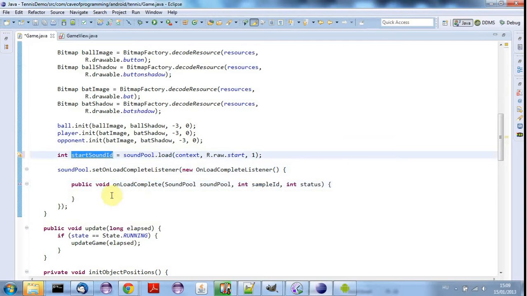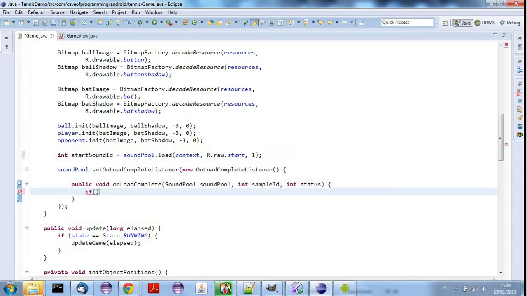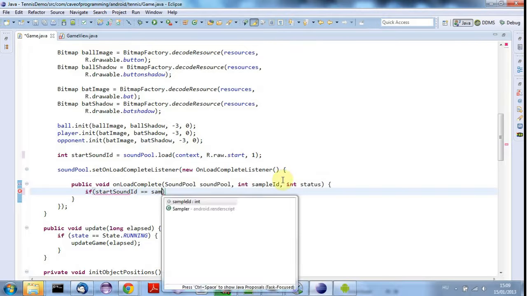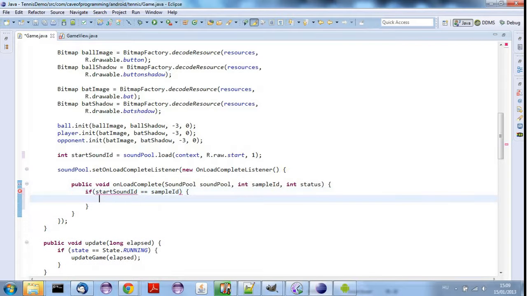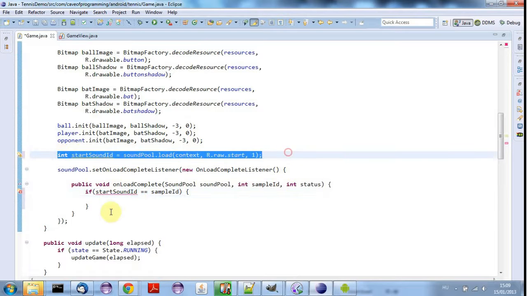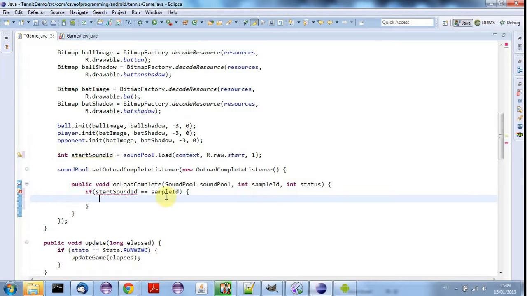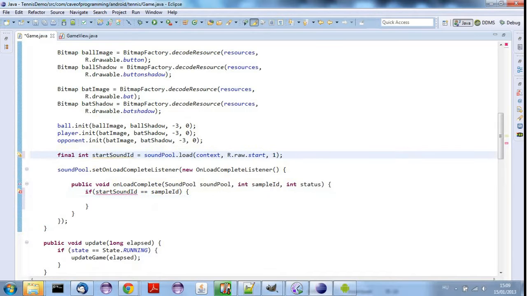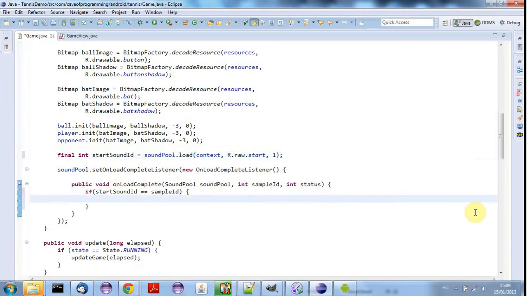So if I just want to make sure that I'm playing the start sound, even though in onLoad actually at the moment I'm only loading one sound, I could say: if start sound ID equals sample ID, then I know I've got the start sound rather than some other sound that I could also have loaded down here. And oh yeah, I need to make this final in order to be able to access it in this anonymous method. And now let's finally play it.